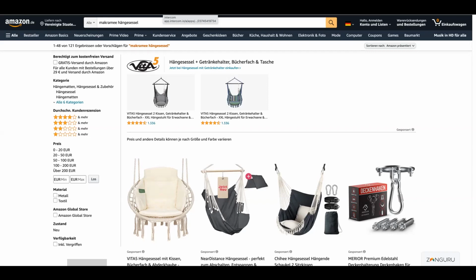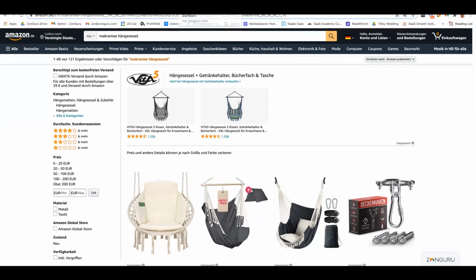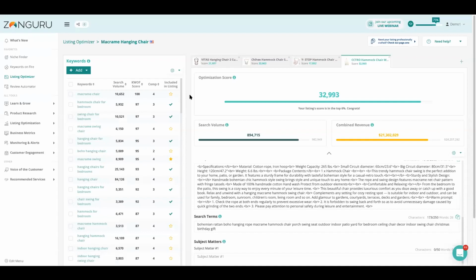So I'm just going to show you our tool. The most important thing here is to show you the differences between optimizations in the US market versus some of the emerging markets like Germany for the same product, right? So this is our listing optimization tool. I've gone ahead and run a keyword session already and pulled in the most relevant keywords for the marketplace. These are all of them here, macrame chair, these are all for the USA.